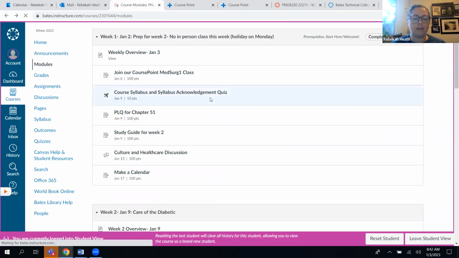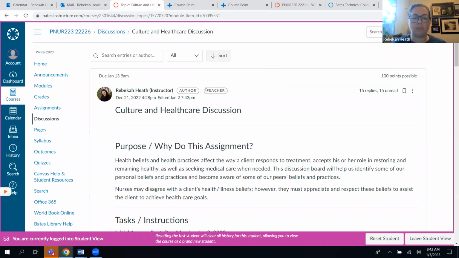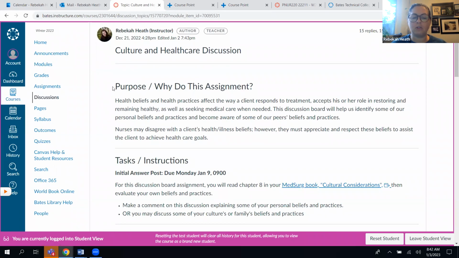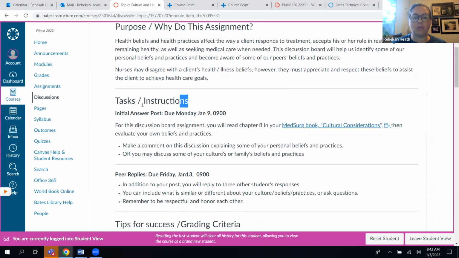Going back, one last thing. So here's one of the discussions that we have for this term, culture and healthcare. When I have these types of assignments, usually I'll let you know, what is the purpose? Why are we doing this? And then I'm going to let you know, what are your tasks? What do you have to do?